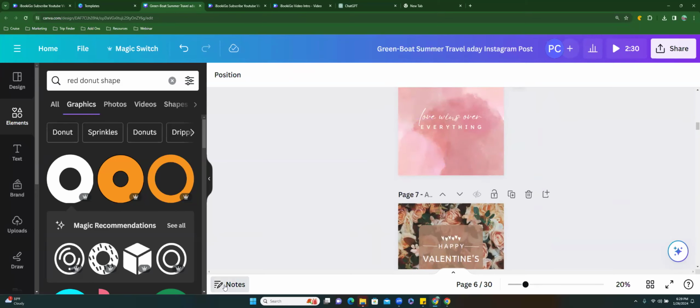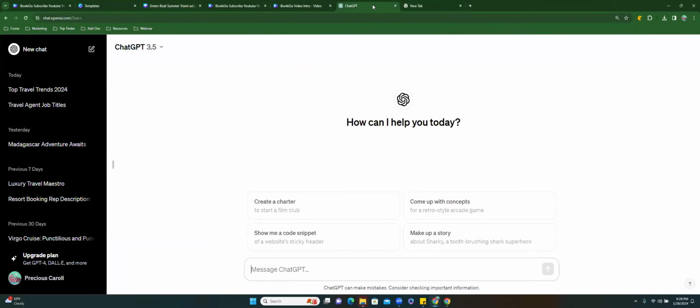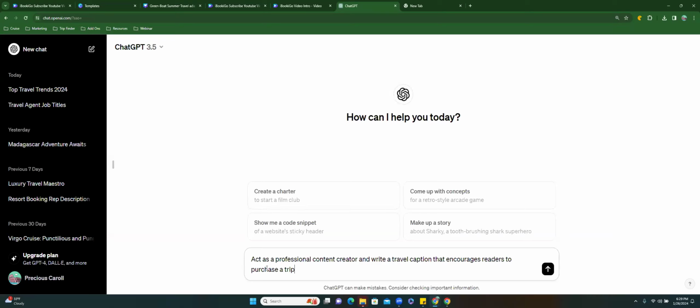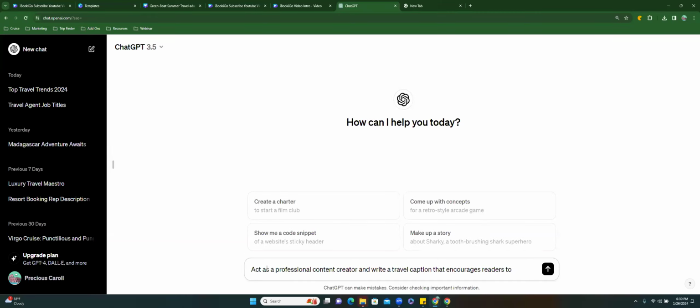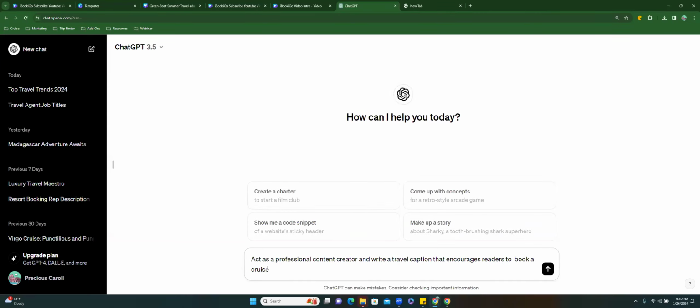Then you're going to come into your notes and use ChatGPT to write a sales thing, like, act as a professional content creator and write a travel caption that encourages readers to purchase a trip, to book a cruise, because that's what I want these first things.